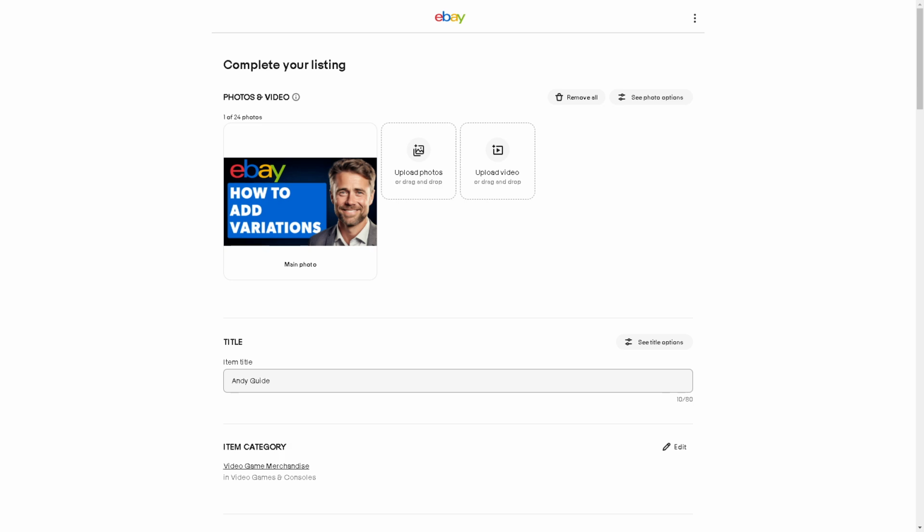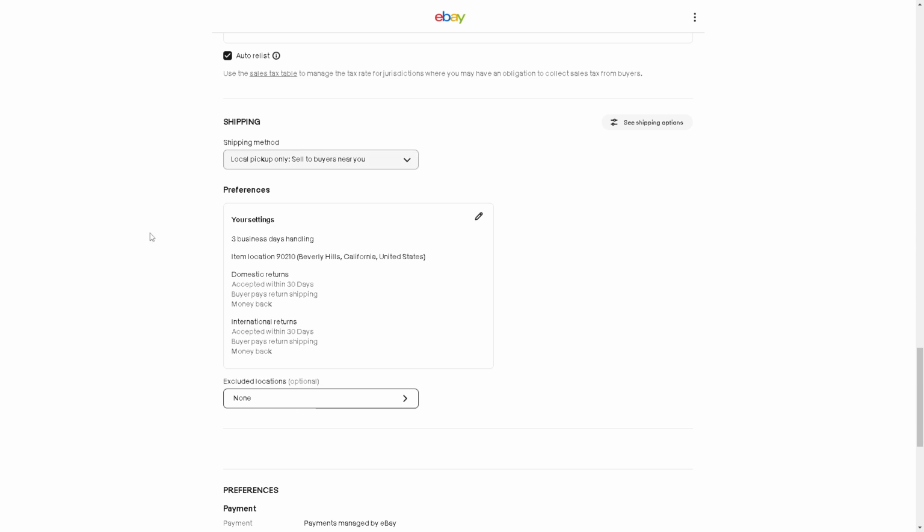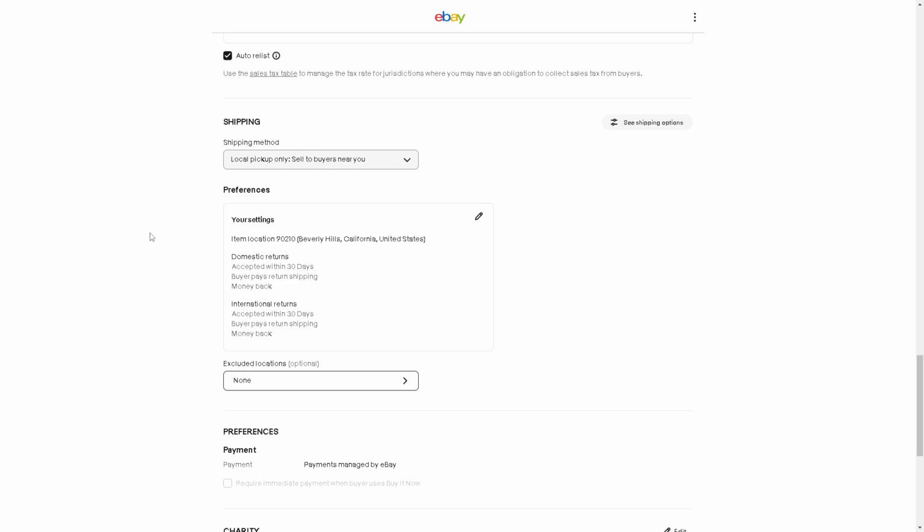Now, once you've done that, you need to go over to the shipping details. Now, once you are here in the shipping method, all you're going to do is click on local pickup only. Right. So that means you can sell any listings that you have to buyers near you. So whenever they search on the eBay bar, they would be able to locate you because you've activated the local pickup option. All right.